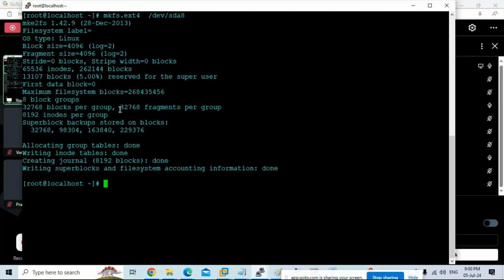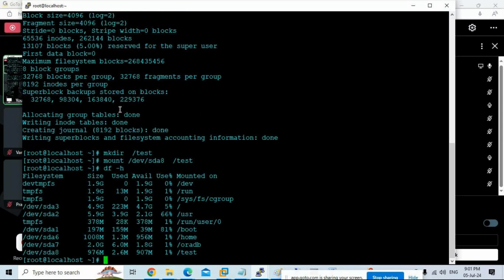After that, create one directory, let us say a directory called test. Then mount /dev/sda8, mount it on the test directory. This is not correct. This is not correct. Why? Because in your absence, somebody is logging in to my server.